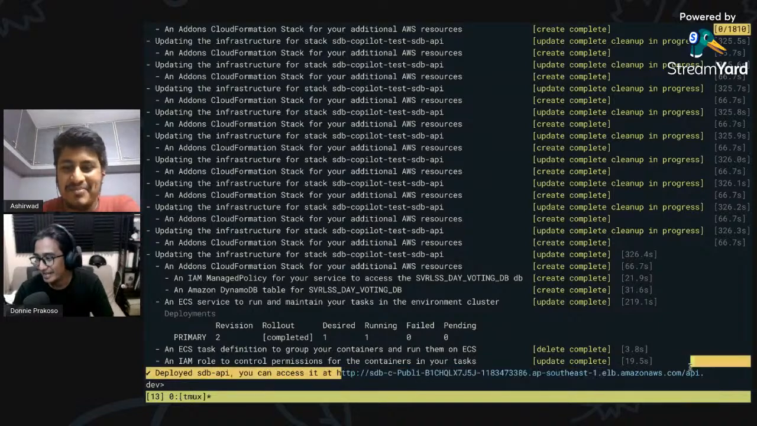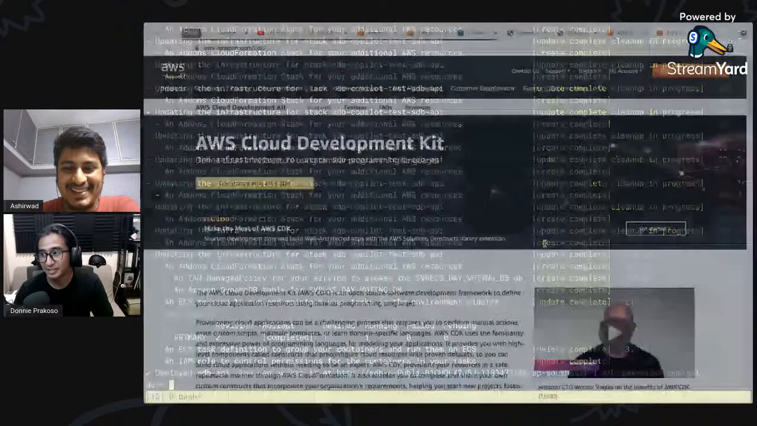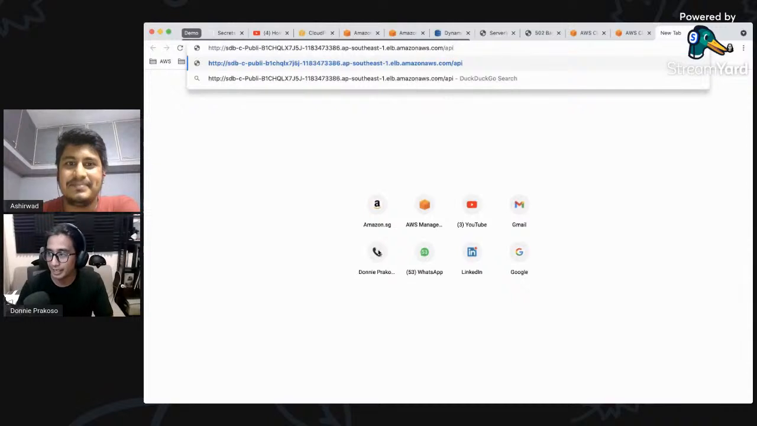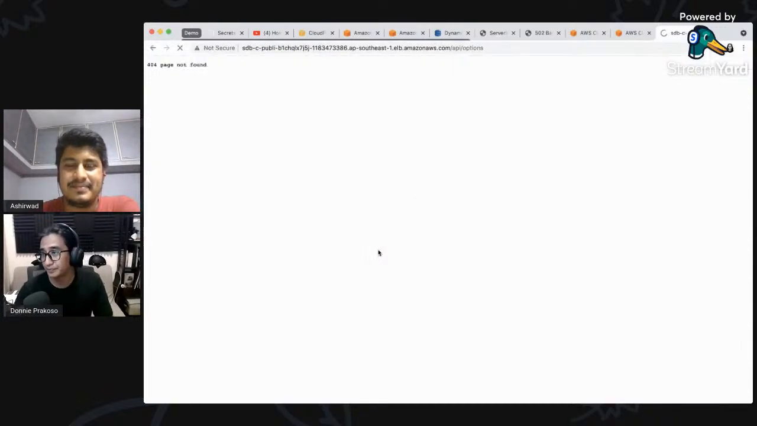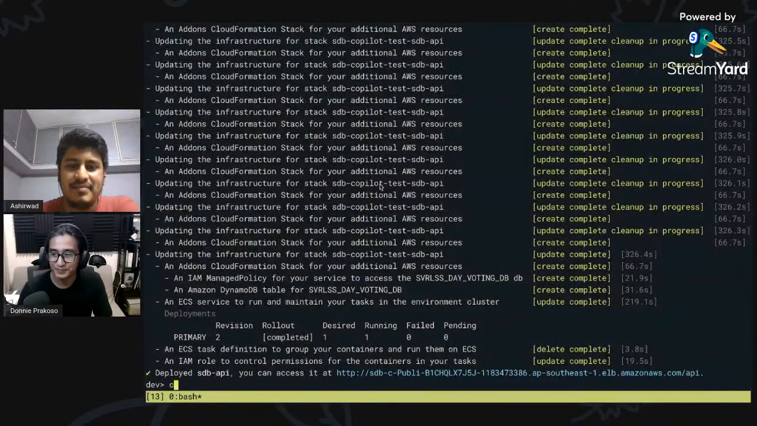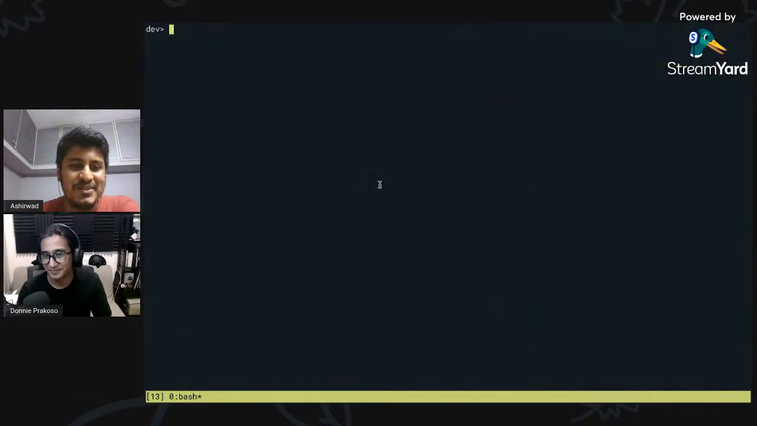Seems like our API is deployed. Yes, now it's deployed. Okay, so let's check. Yeah, so it's still bad gateway. Anyone knows why? Maybe we don't have any records in the first place, or it doesn't have the permission to access the DynamoDB.